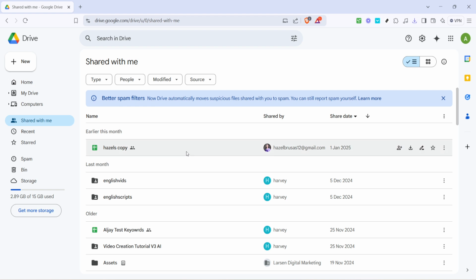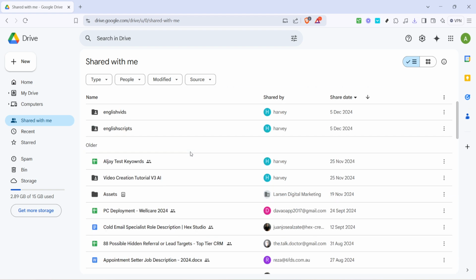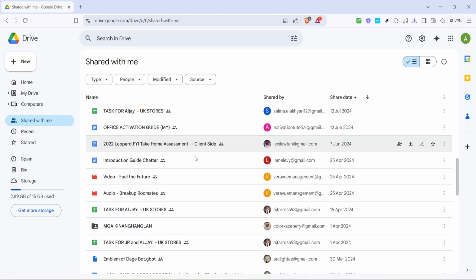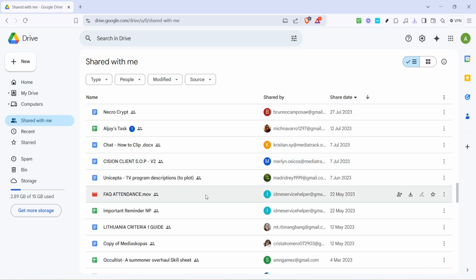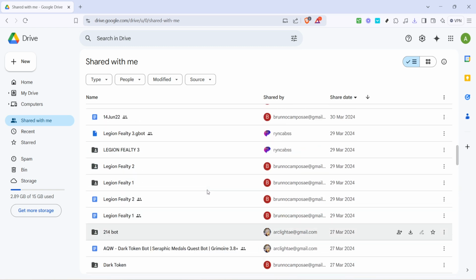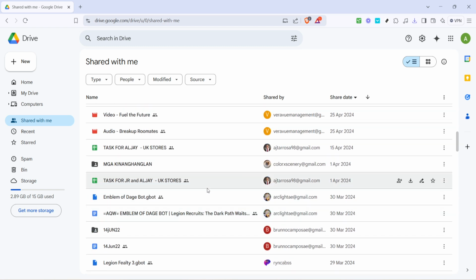Now that you're in the Shared with Me section, you should see a variety of files and folders displayed. Look through this list and identify the folder or file you wish to add to your main Google Drive. These will typically be displayed in a grid or list format, and you can scroll through to find the specific item you need.